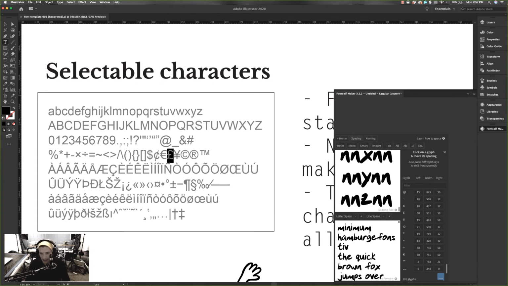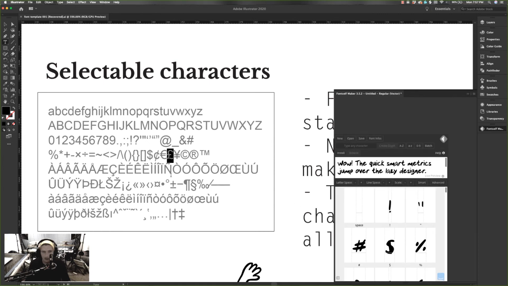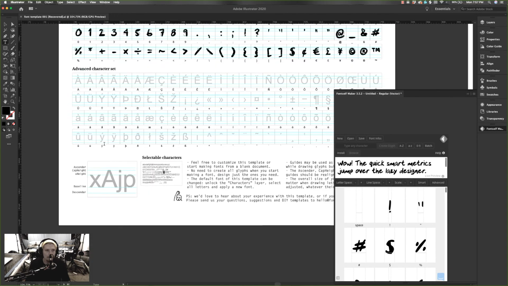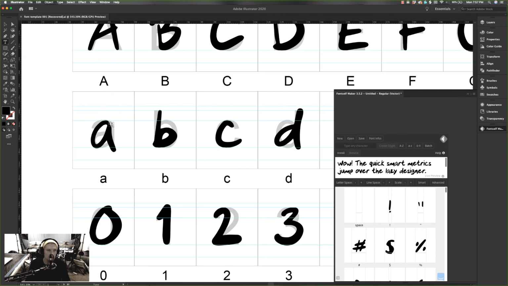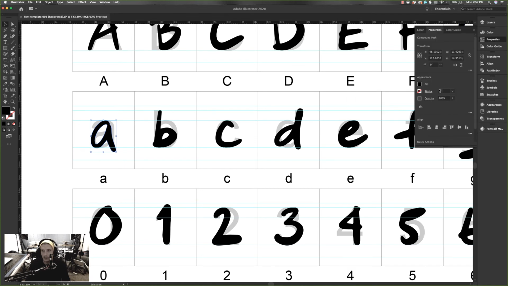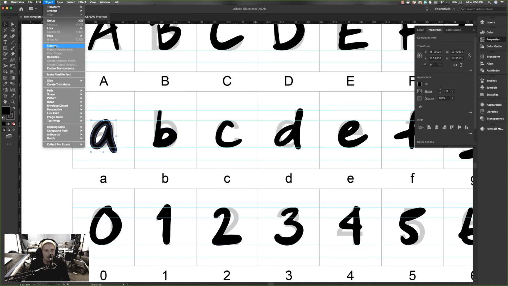But if there's a letter that you don't like that looks kind of weird, like I think the A looks kind of thin compared to everything else, I'm gonna go back up here, and I'm going to take this A. I'm going to go to properties, and I'm going to give it a little bit of a stroke. And then I'm going to expand.